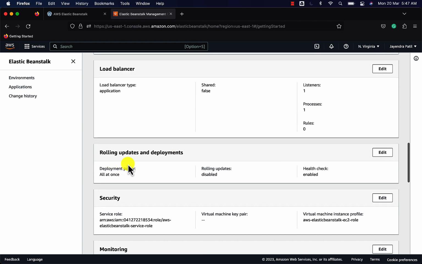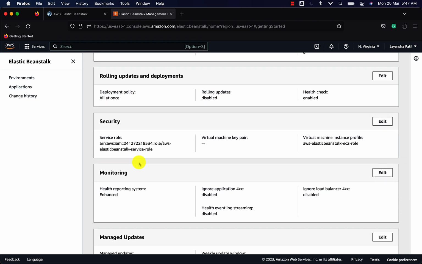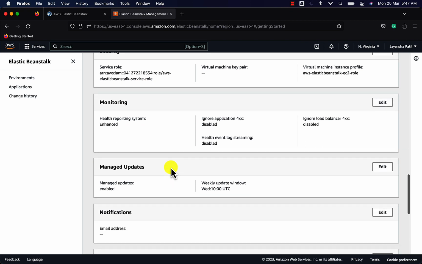Rolling updates and deployments. Elastic Beanstalk provides various options. We'll deep dive later. Currently, let's use all at once. For security, you can specify the service role, the virtual machine key pair, and the instance profile.